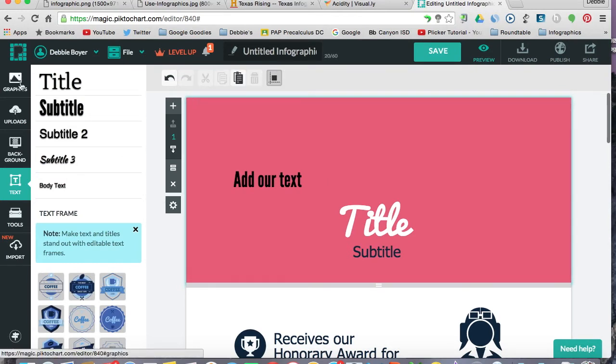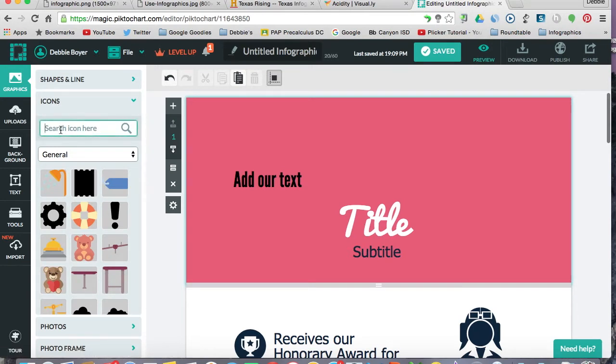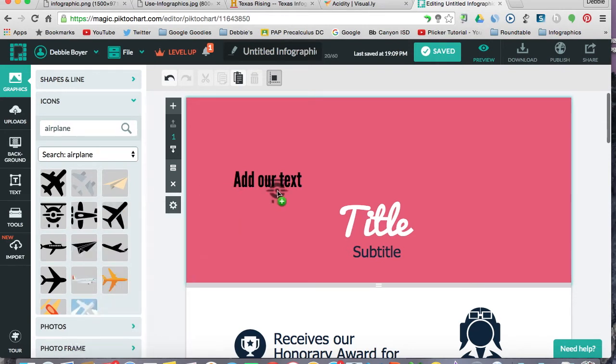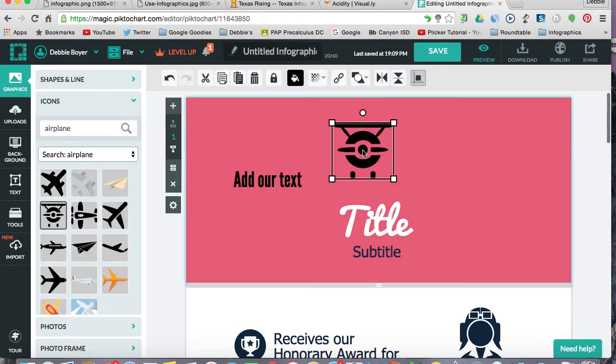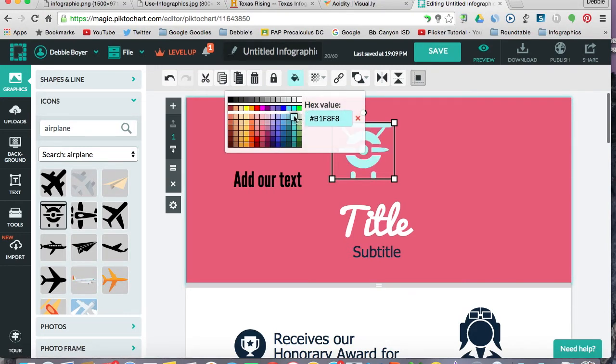We can come over and look at graphics and have shapes and lines that we add, icons, photos, photo frames. I'm going to go ahead and choose icons and search for airplane. And when I do, I'm going to choose one that I like and drag it out and drop it onto the screen. And if I'm not careful, I'll squish or misshape the graphic. So if I hold the shift key and drag at the same time, it always keeps it in the right proportion. Now, once I have a black graphic out on the screen, it gives me a color choice that if I'd like, I can choose a different color for the graphic.